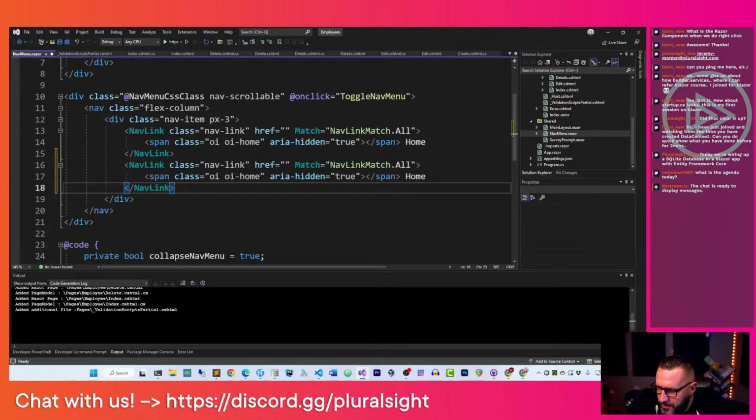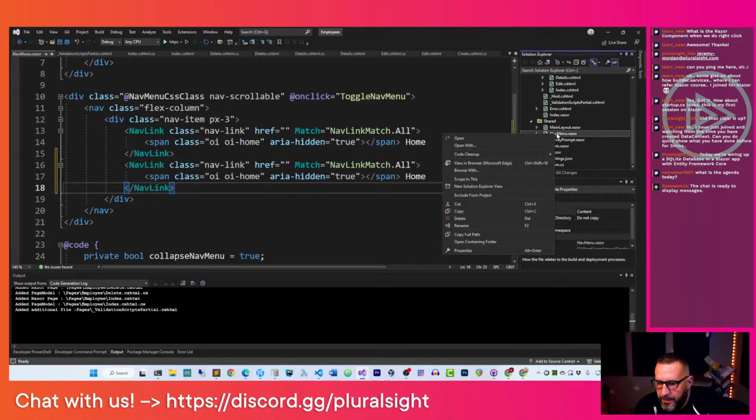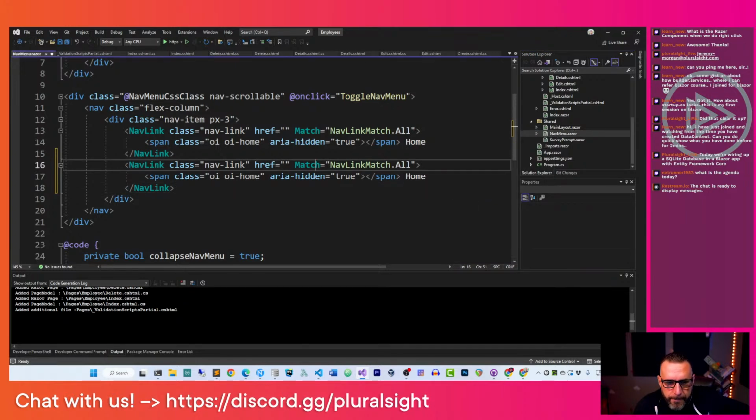And I have a question here. What is the Razor component when we do right click? So I'm not sure what you mean by that. Like if you right click on the Razor component. That one I'm not sure exactly what you mean.